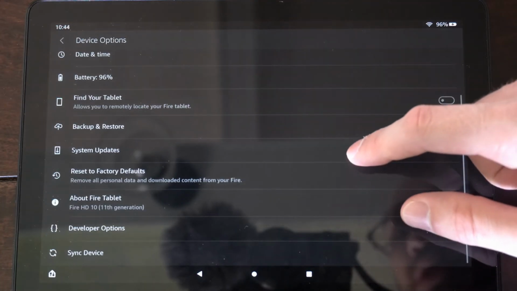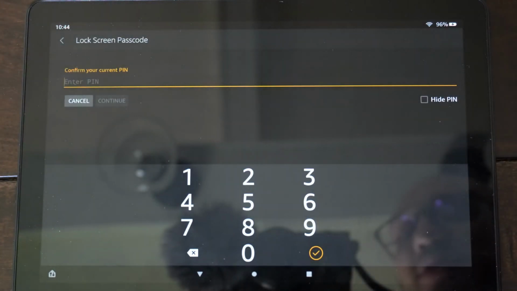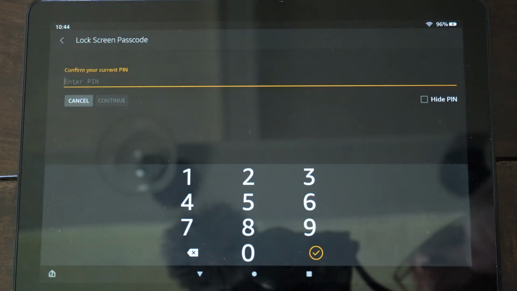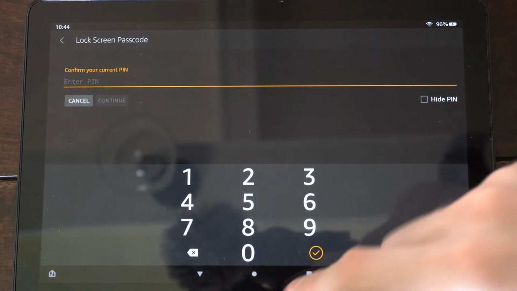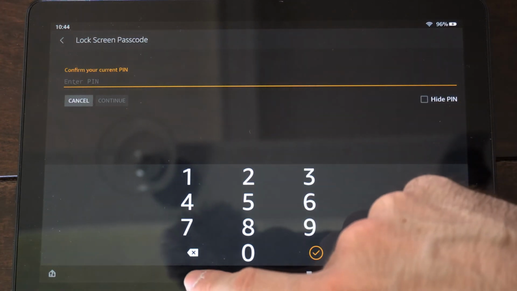Then what we can do is go on over to reset to factory defaults right here and select this. Enter in your confirmation pin. So enter in your pin and you should be able to factory reset your device back to the original settings. And this should fix many of the issues that you're having. So hopefully this video did indeed help you out.